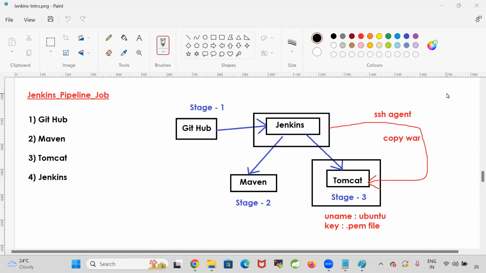In that pipeline, 3 stages are available. Stage 1, it will take the code from GitHub. Stage 2, it will talk to Maven to build that. And stage 3, it will talk to Tomcat to deploy. And one important thing that we need to remember, Jenkins is running in one machine, Tomcat is running in another machine. As part of the first stage, it will download the code from GitHub. As part of the second stage, it will build that code by using Maven.